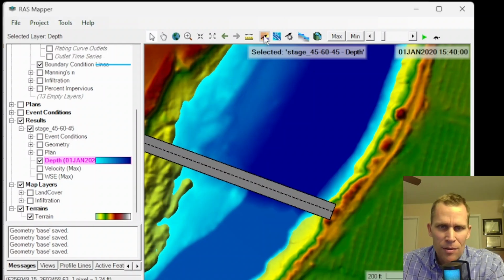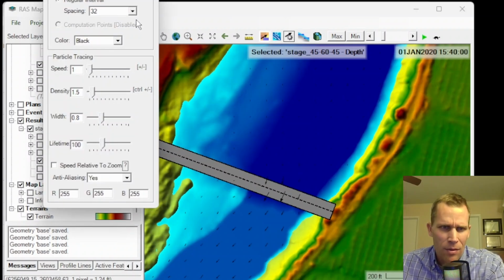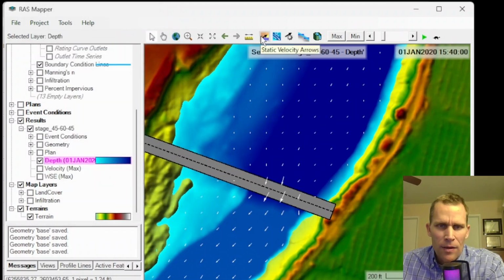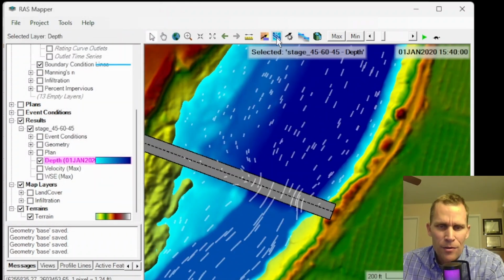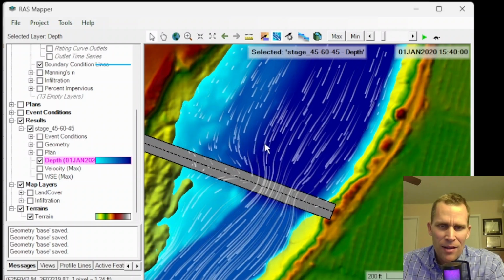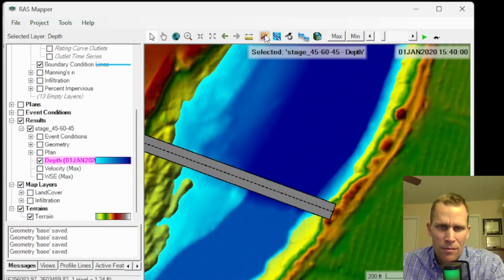Now let's turn those flow arrows on once again. Again, I want to make them white. So boom. All right, that looks better. And then if I turn on the particle tracing and turn the arrows off, yeah, you can see it feels like it's slow and kind of getting backed up. And then let's turn the particle tracing off.